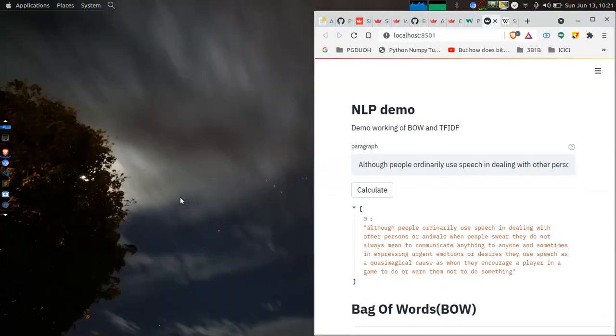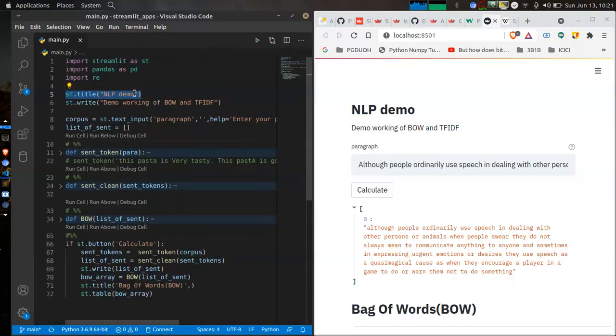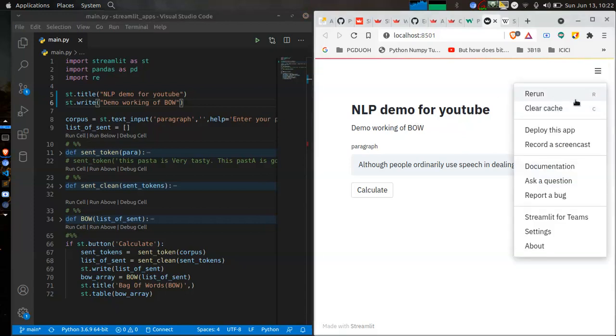And let me show you the magic actually. So what magic am I talking about? If I just change the title here to NLP demo for YouTube, just save it, and it always reruns, and it will show me that this title is changed in real time. So you can code it and see it in real time in action: NLP demo for YouTube. Demo of working BOW and bag of words in TF-IDF, but I'm not showing TF-IDF, so let me remove it, and boom, it is rerun. You can disable this automatic running from here.